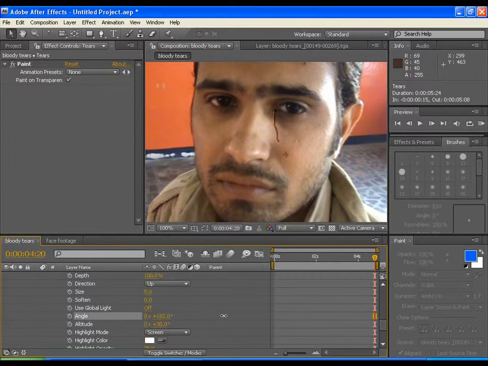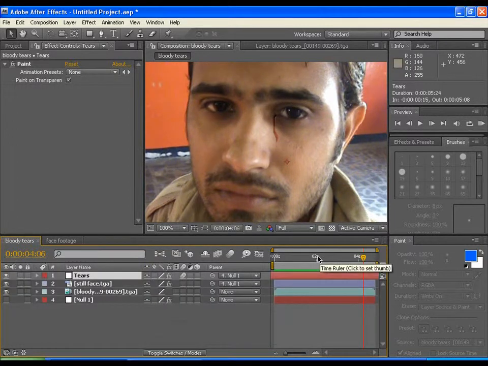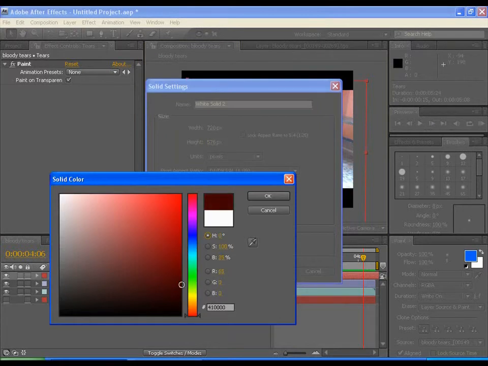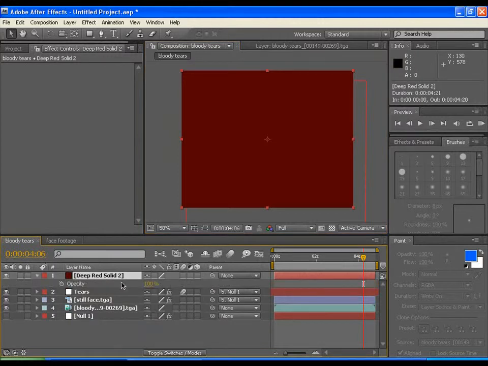You can play with the angle of the light. And you can play with the altitude also. Lower the highlight opacity a bit. Now see this, it's looking good. To make it more and more believable, make a solid layer with dark red color. Okay, lower the opacity a bit of this red solid.